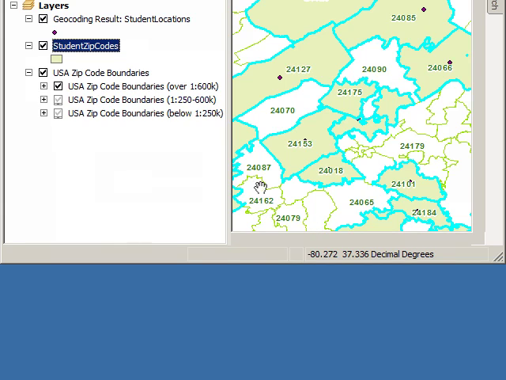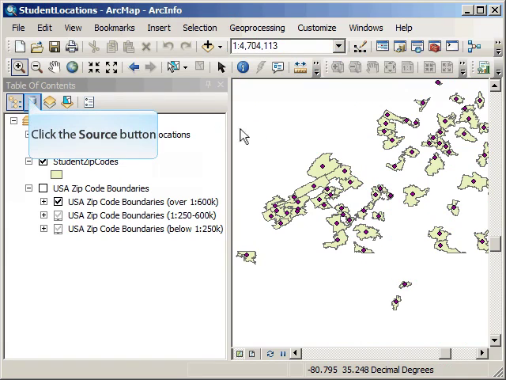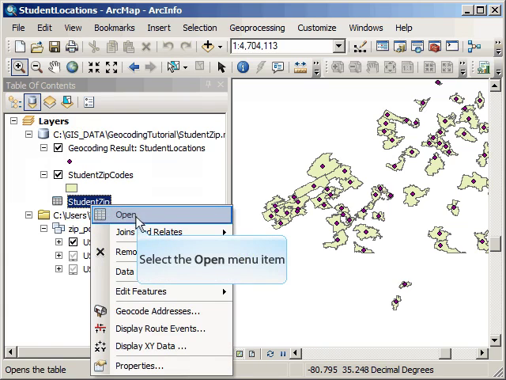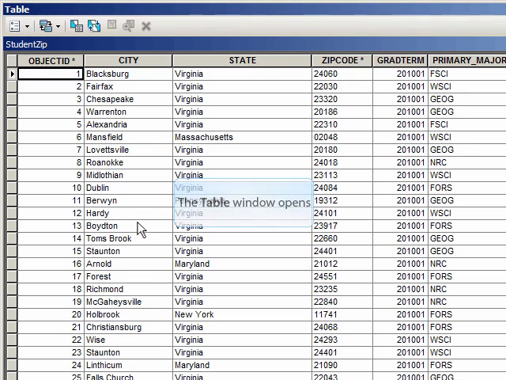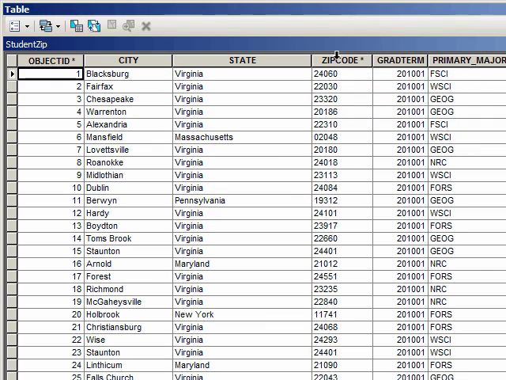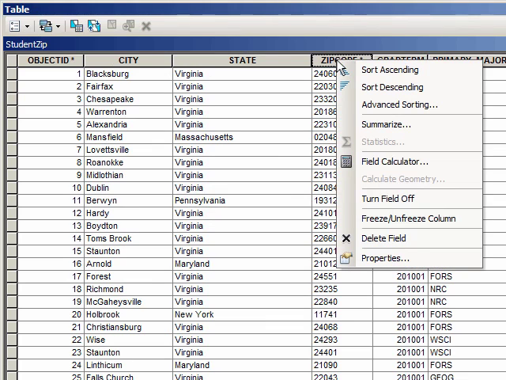Now that I have my zip codes in a separate feature class, I'm going to summarize the number of students in each zip code and join the summary table to the zip code feature class. Here, I've cleared my selected features and turned off the USA zip code boundaries layer. Click on the Source View button on the table of contents. Go to your original student data table and open it. I'm going to right-click the zip code field, since that's what I want a summary of, and choose Summarize.